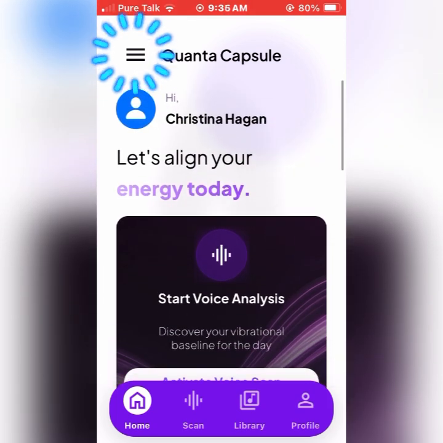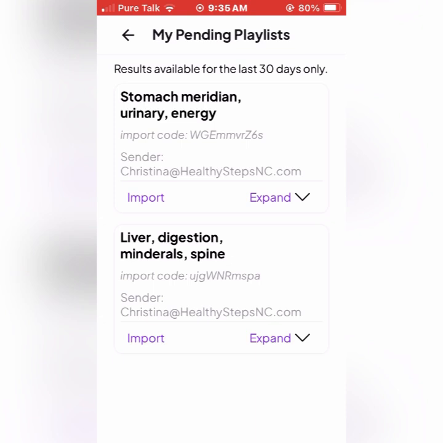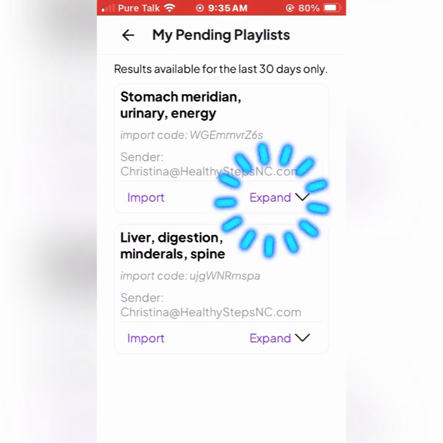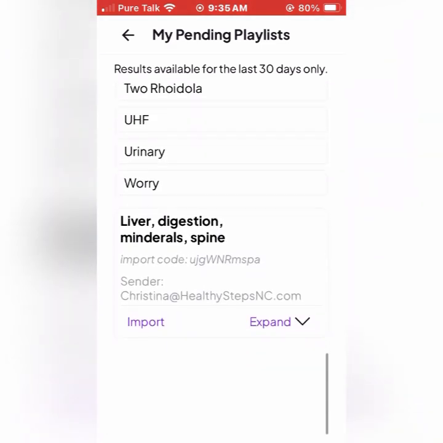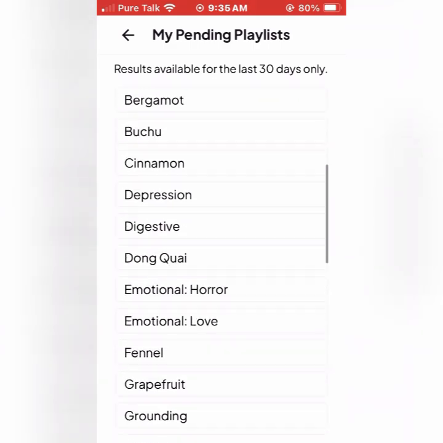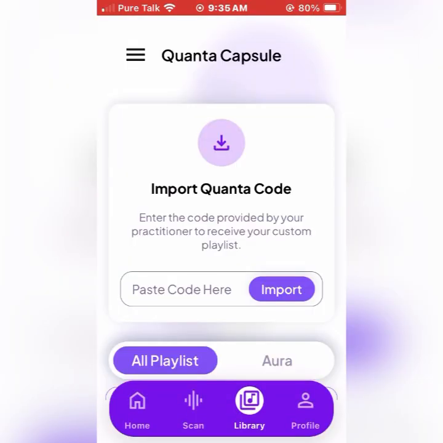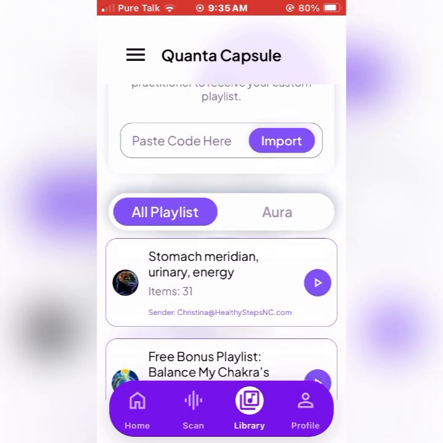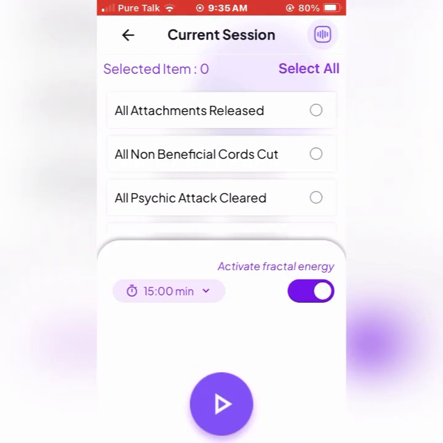Open up your app, start at the home page, look at the 3 lines on the top left, open them up, and hit My Pending Playlists. This is what I have for me. So if you click on Expand, there it is. You will then see all of the frequencies that are in that playlist. If you click on Import, that will bring all those frequencies into your app. And there it is. You can see it right now.